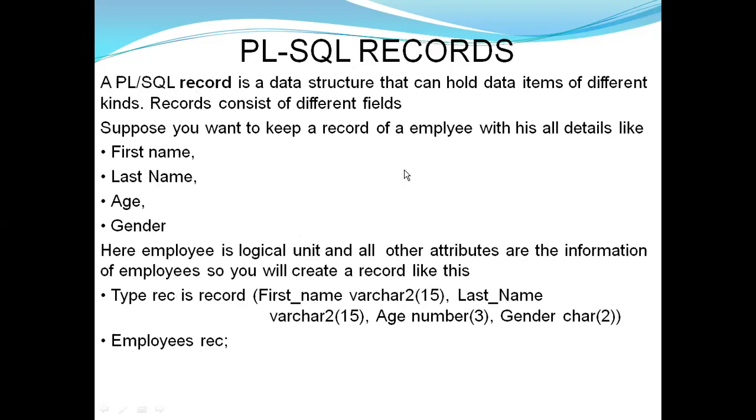Simple. Now for an example, let's see how it works. A PLSQL record is a data structure that can hold data items of different kinds. Now suppose we have one employee, but I want to store their first name, last name, age and gender. So here employee is a logical unit, one variable, but it contains information about the employee: first name, last name, age, and gender. So these will be the attributes of the employee. Now this can be stored as a single variable, as a record.